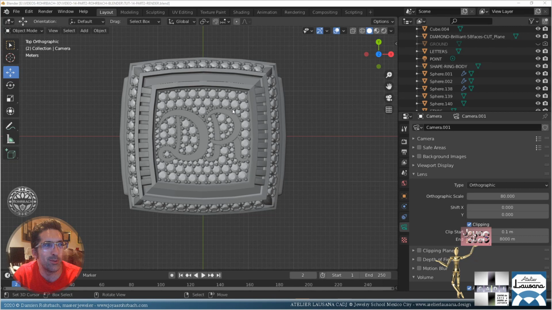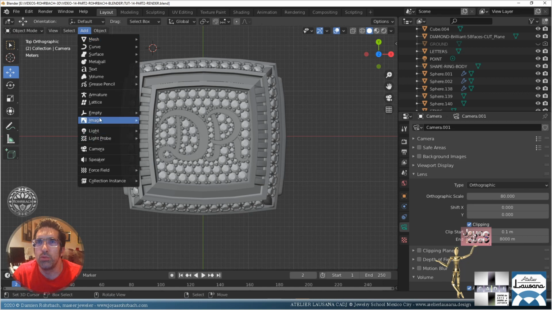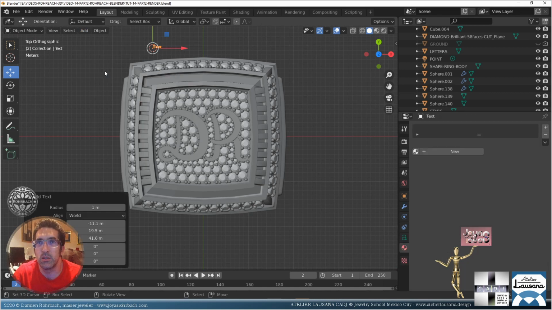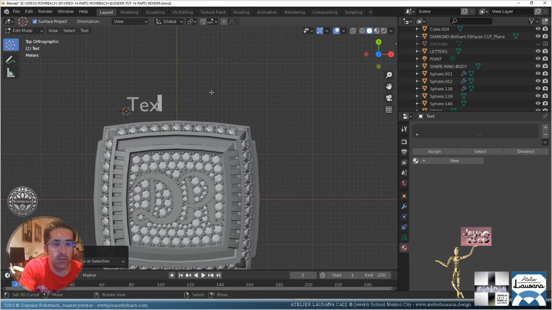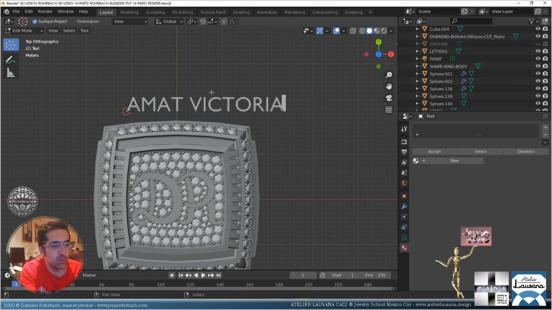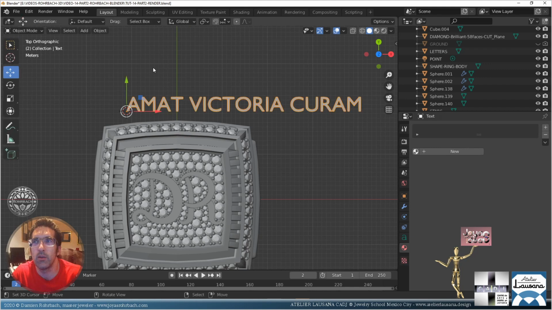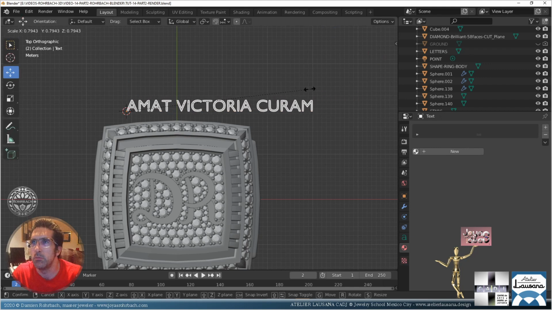Okay, so now the letters. I said I want some letters around here. So I'm going to put text, simple text here. Make it a bit bigger. Let's go to edit, and we're going to use a famous Latin phrase, which is Victoria. Oops. Okay, here we are. Now I'm going to make it a bit smaller.